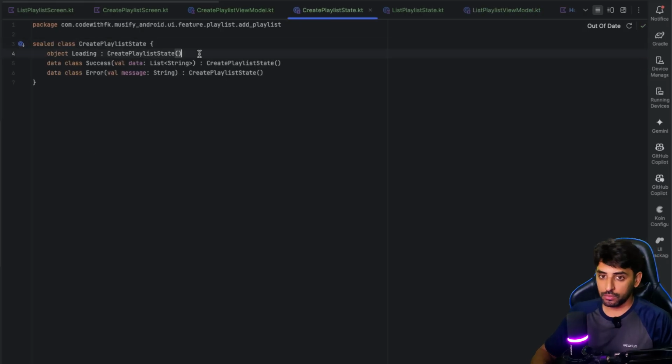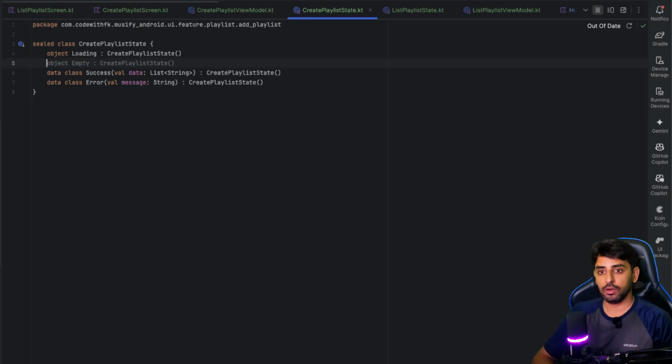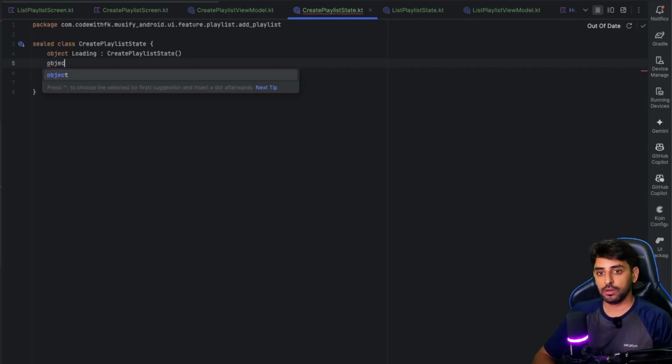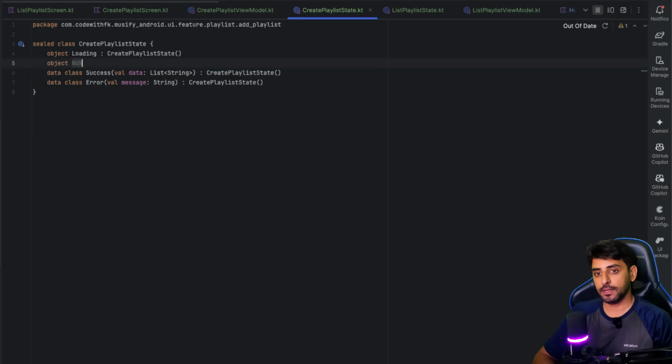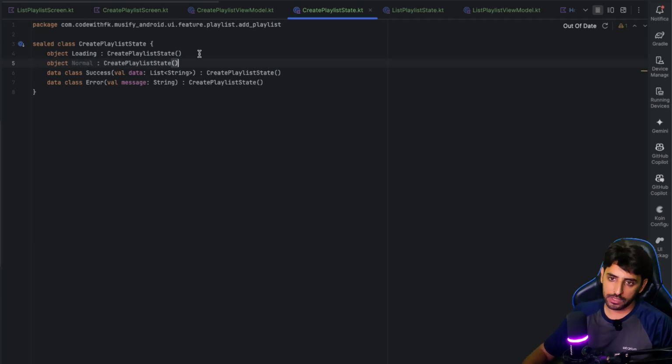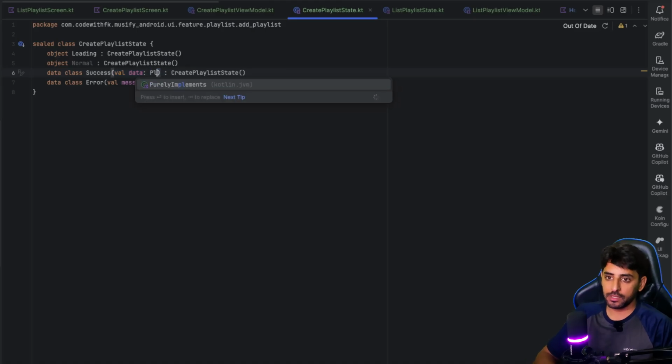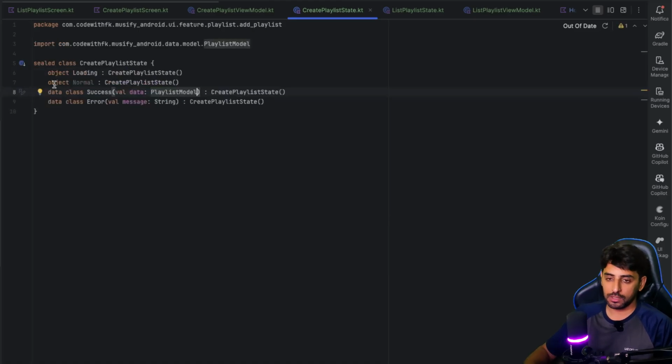So you can get over here and create object none, or let's call it objects, like this is going to be the normal. So that is one thing. Secondly, the success state will not be containing this. Instead, the success case will have only the playlist model as one. Error case is there, and then the rest is fine.